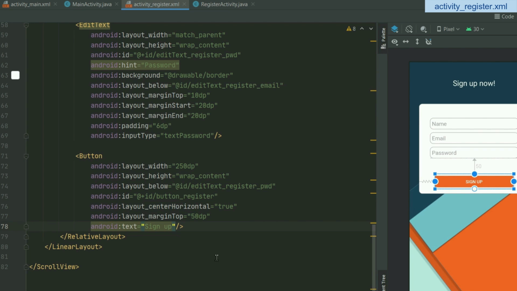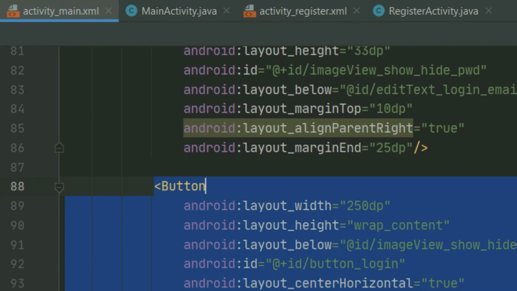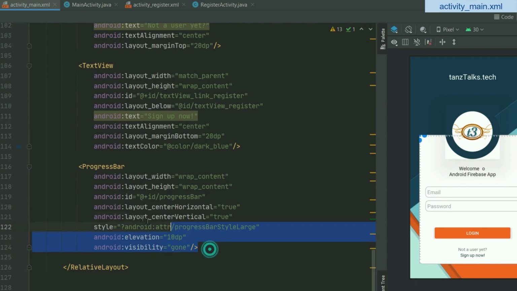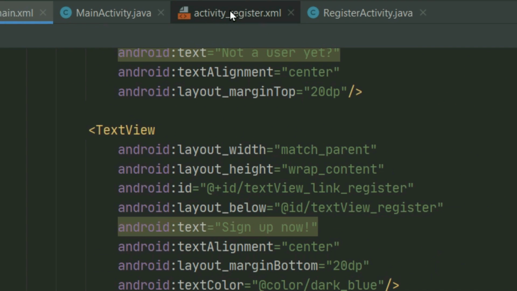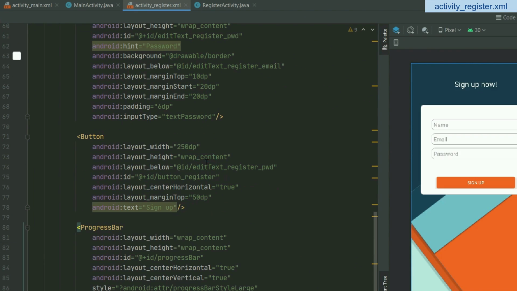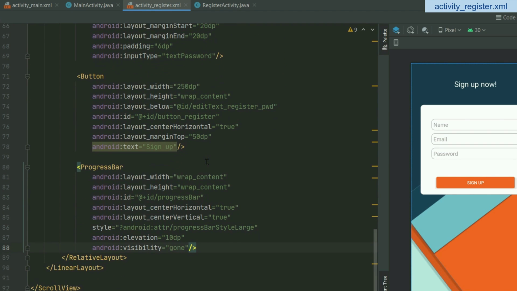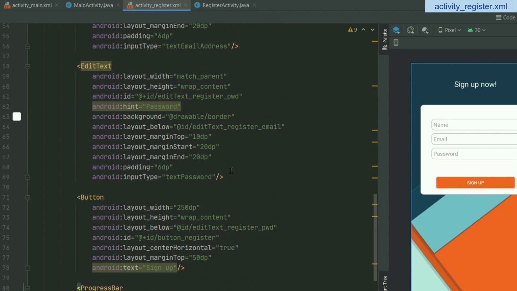Alright, now we need to add the progress bar. So for that also we can just open the layout of the main activity and copy the progress bar from there. Alright, and then we can just paste it in the layout of the register activity, and we don't have to change anything here. And I think the only thing left is the eye icon which we want next to the password edit text, which can be used to hide or show password.